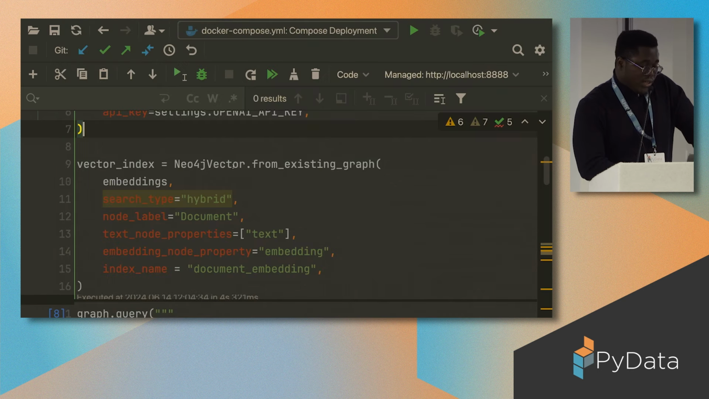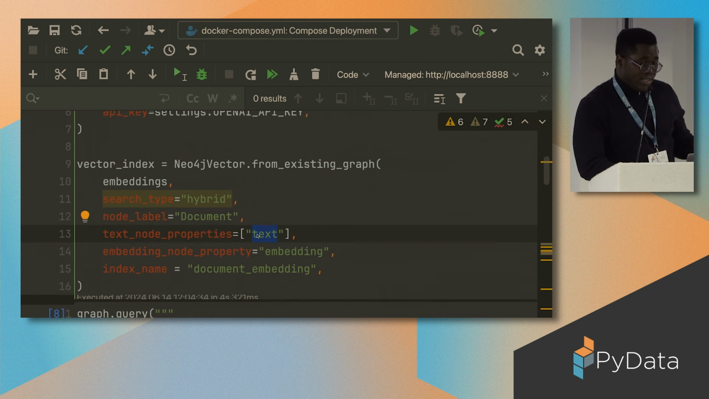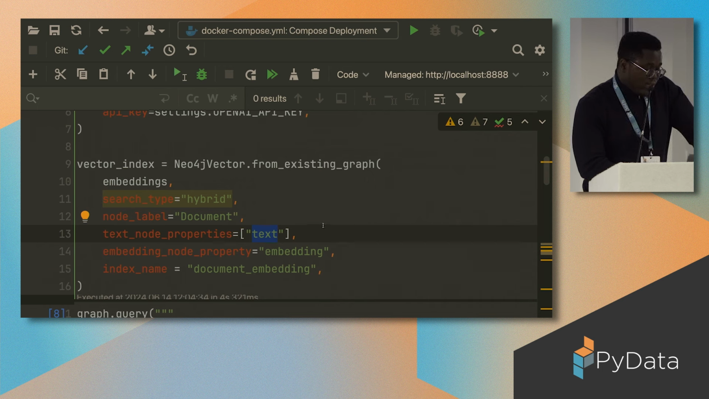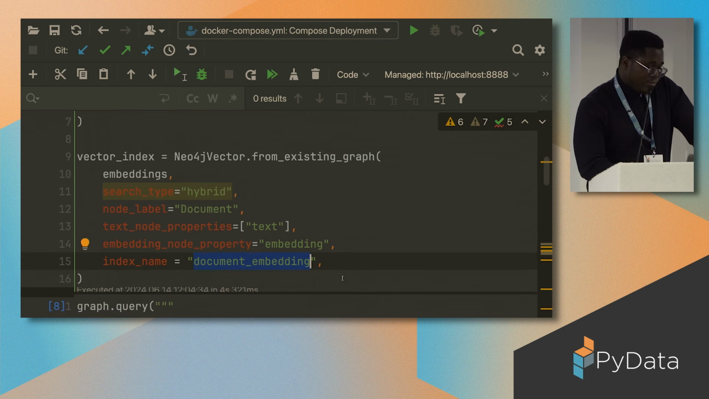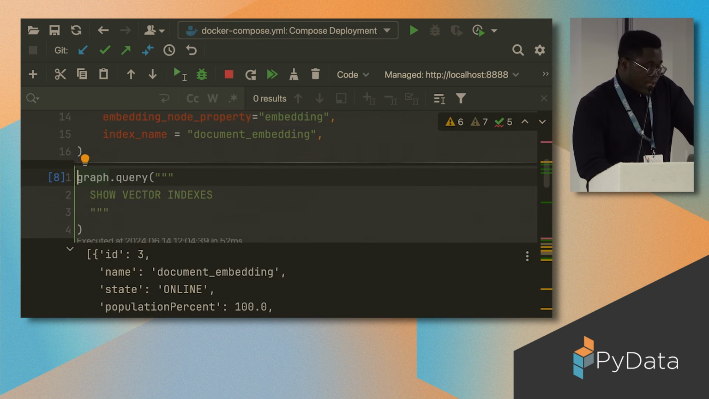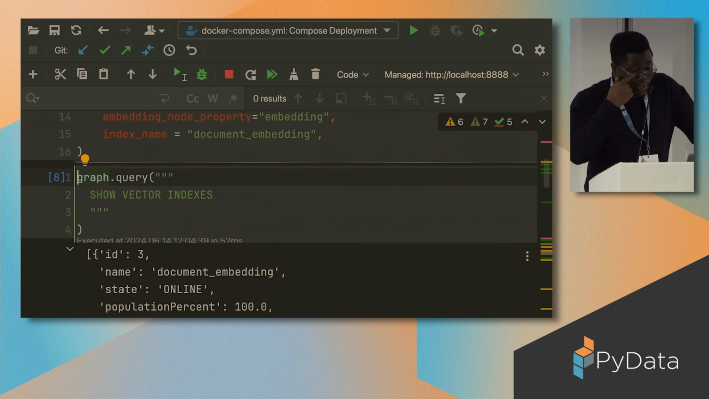from langchain, we import the Neo4j vector store. Then from existing graph, we are just going to put the node label, that's the document, and the text node property. What we want to embed here is the text property of the node label. And we are just going to call the embedding function on that. And we are just going to give the name of the index, document embedding. And we are going to run this.